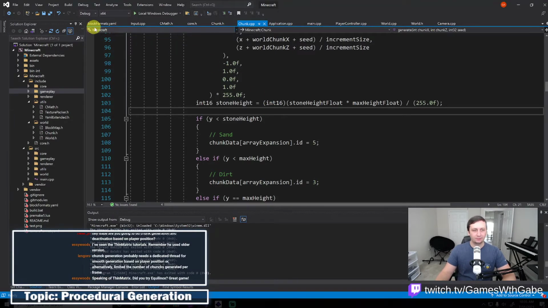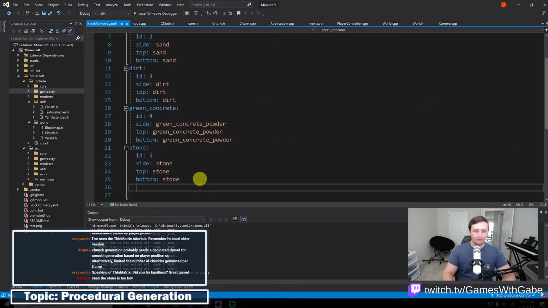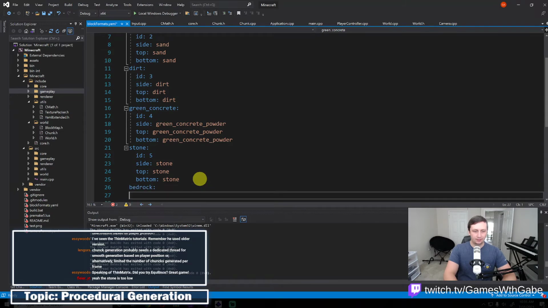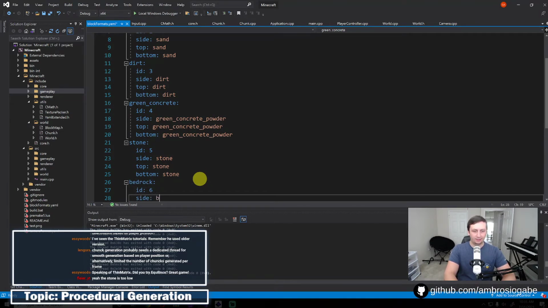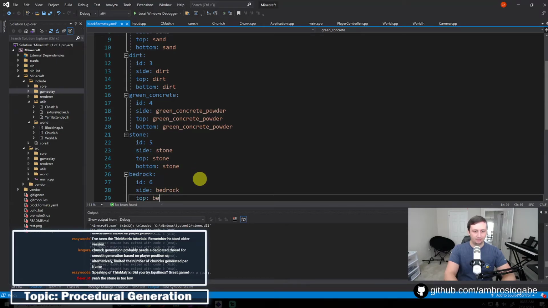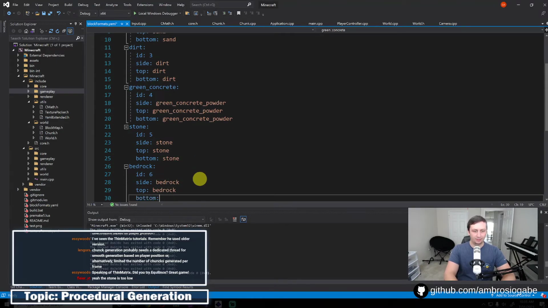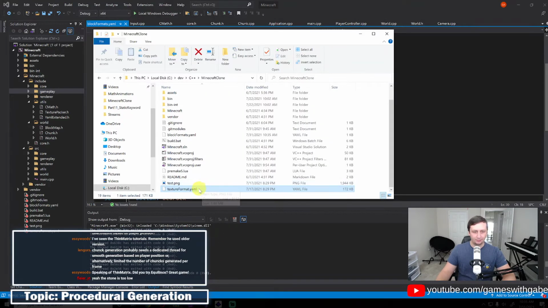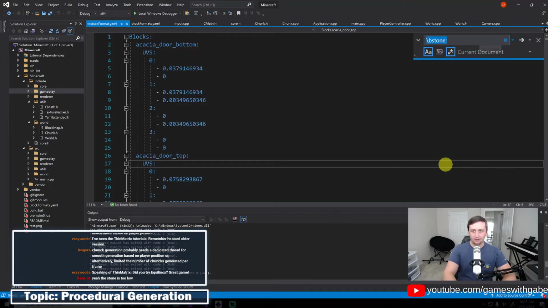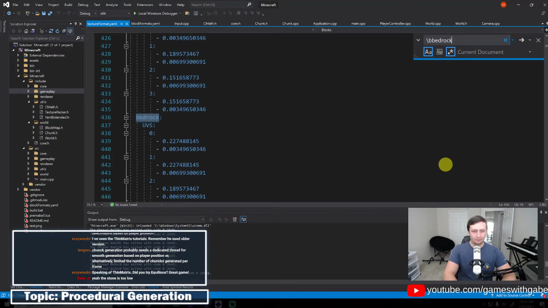I guess last thing I'll do is add in bedrock. And we'll add that to the bottom. So we'll say this is ID 6. Side is bedrock. Top is bedrock. And bottom is bedrock. And let me just make sure I got all that right. Slash b bedrock. Cool, so that's right.